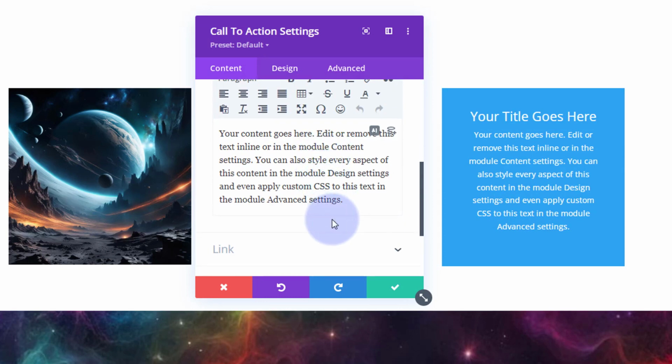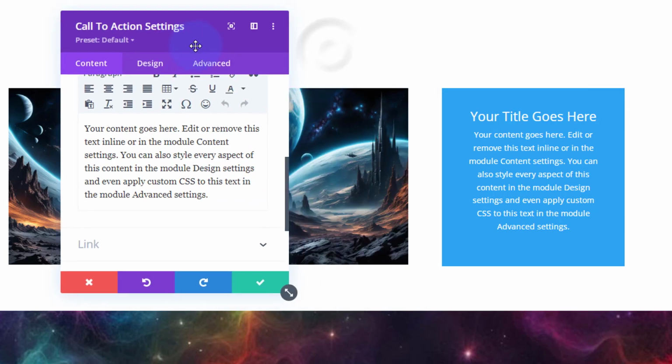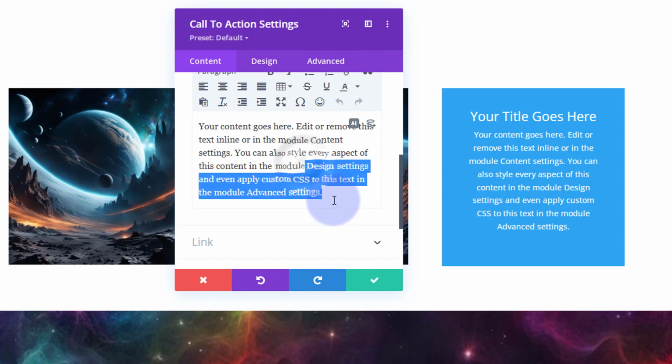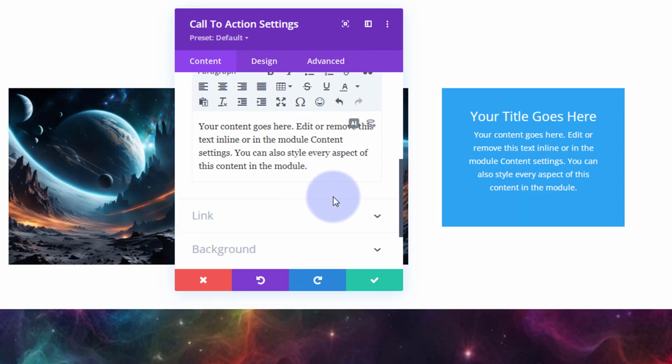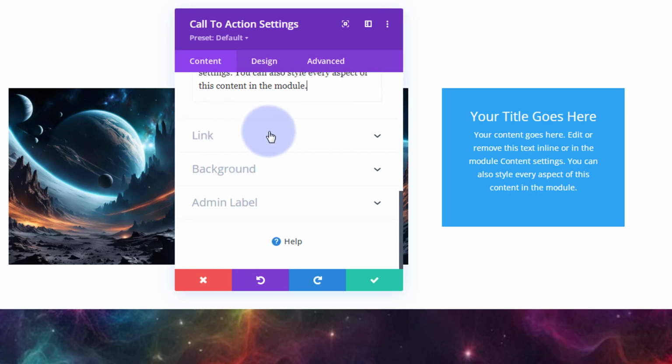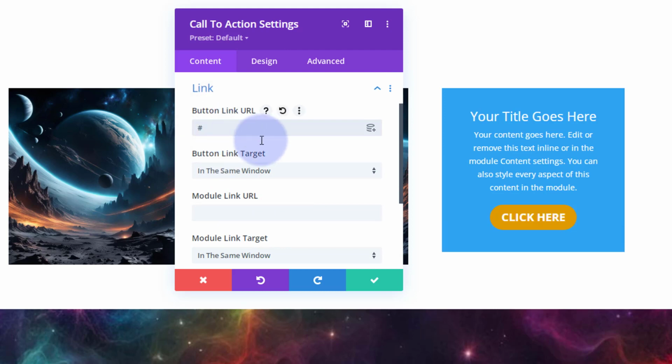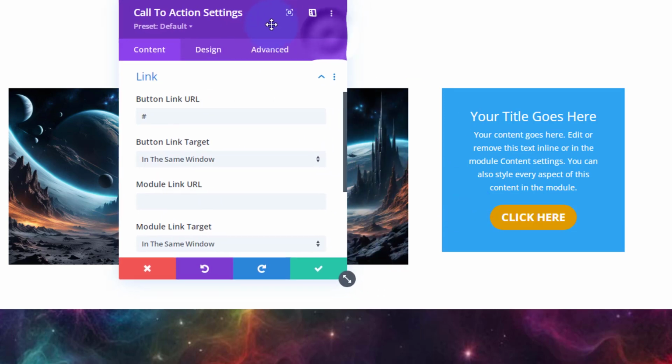Content down below here. I'm going to shave some of this off, and so we've got room for a button in there. I want it to be about similar height as it is now. Let's just shave a bit off. Obviously, you'd have some real content there. Now let's add the button. Link down below. There's the button link. There's the module link. I'll put a hashtag in there for a placeholder. As you can see, the button's turned up when I've done that.